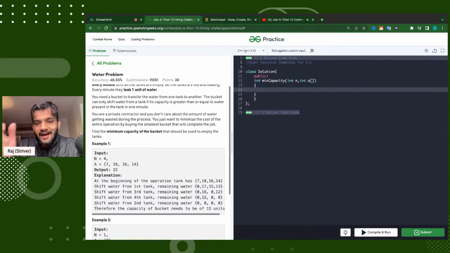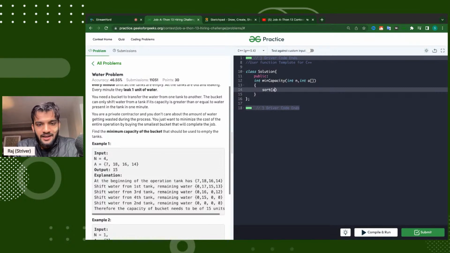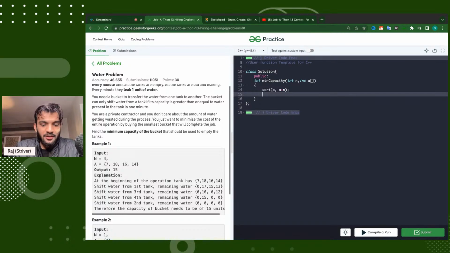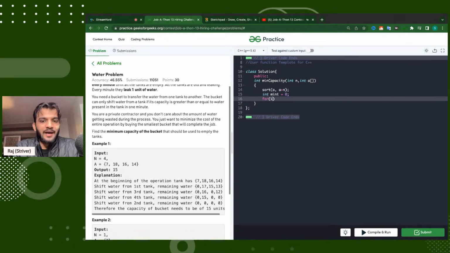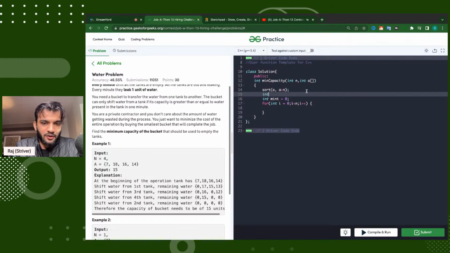Java guys can write Arrays.sort. I'll write a comma a plus n. Java guys can just write Arrays.sort, and it will sort the array. So I've sorted it. Now I know minute equal to 0, for i equal to 0. Everything is sorted. I need the largest bucket size for sure.